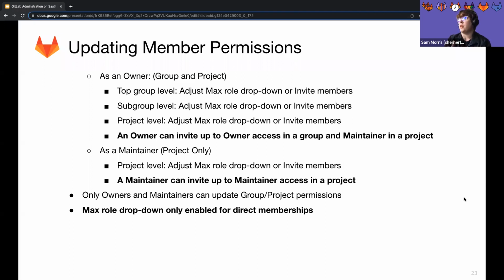And we should note that an owner can only invite up to owner access in a group and maintainer in a project. So I can't make someone an owner of a project. You can only be an owner in a group. As a maintainer, you can add someone to a project. I can't add them to a group or a subgroup, but I can add them to my project as a maintainer and proceed the same way with the maximum role dropdown or inviting them directly into the project.